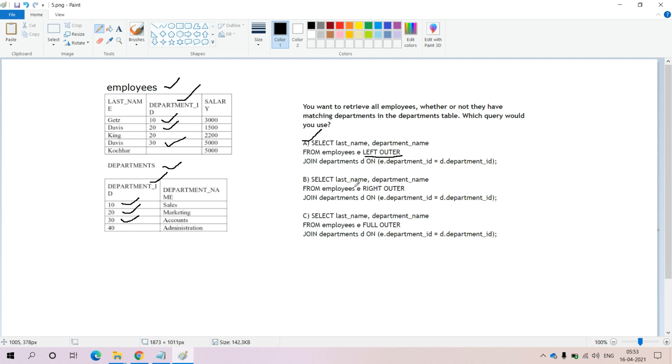Select last name, department name from the employees. Here we are applying a right outer join. The employee table is right outer joined with the departments table on the condition that the department ID matches. Right outer join means you will get the complete rows from the right table, but only the matched content from the left table.